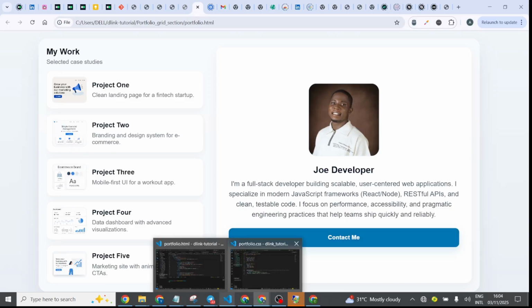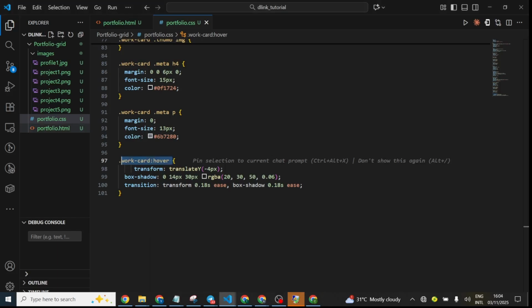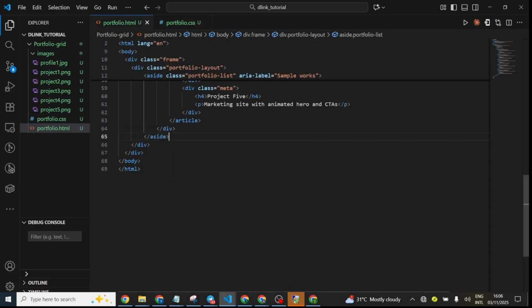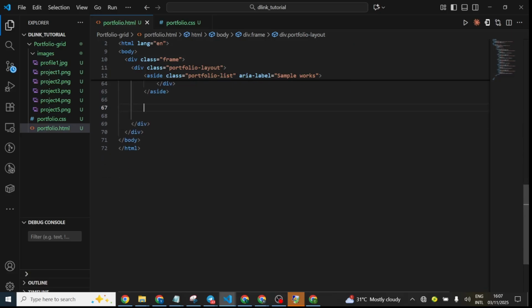Okay, so we'll go back to VS Code. So back to HTML, we'll work on the profile. Okay, back to our HTML. I will just give a space right immediately after the closing aside. Okay, right after we close the aside, so we are going to continue from there. So what I'm going to do here, I'm going to add a main section.